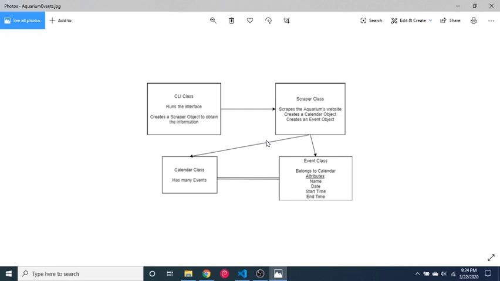The calendar object is just to encapsulate the events, while the event class would have attributes such as name, date, time. I did get a little off the diagram when I actually made the class itself. Instead of a start time and an end time, it does have a description, and the time is included in the date.